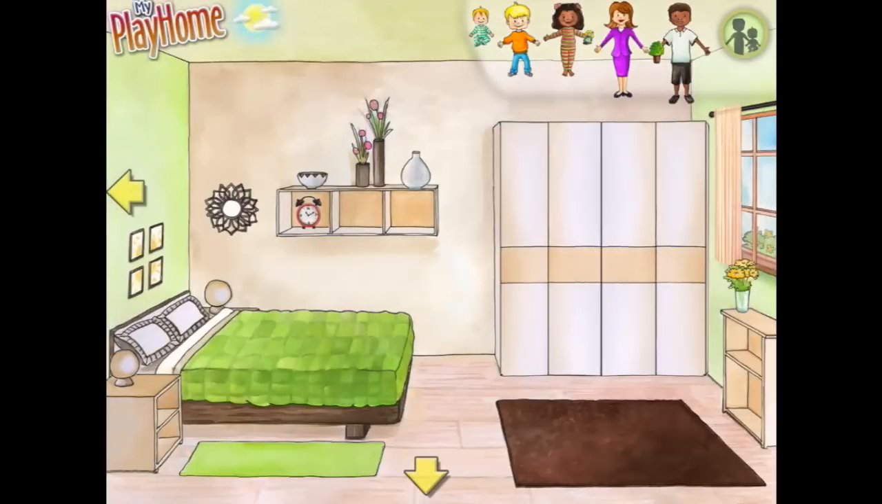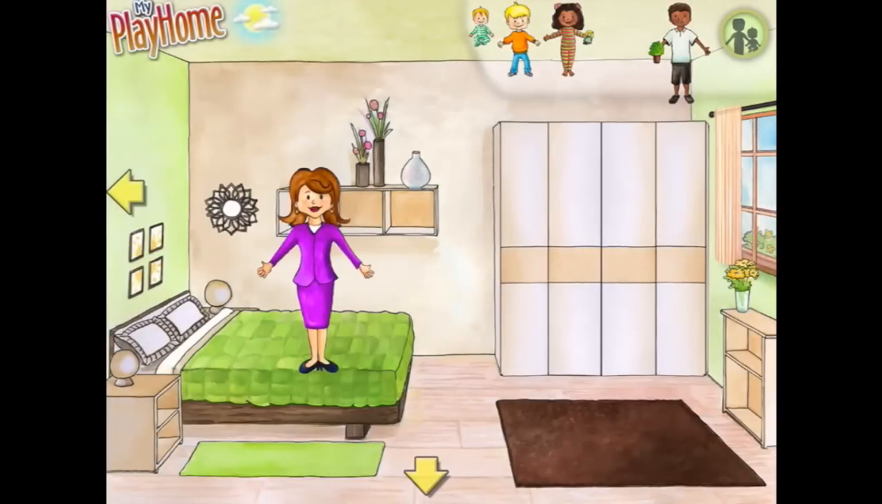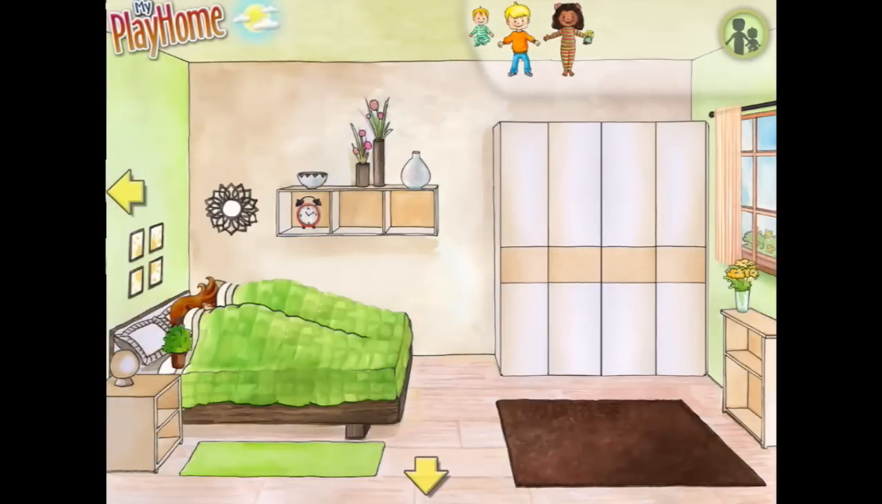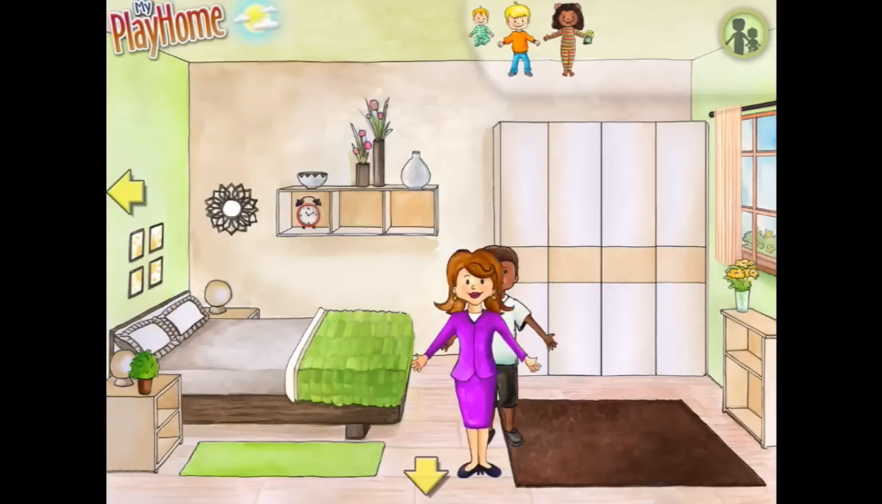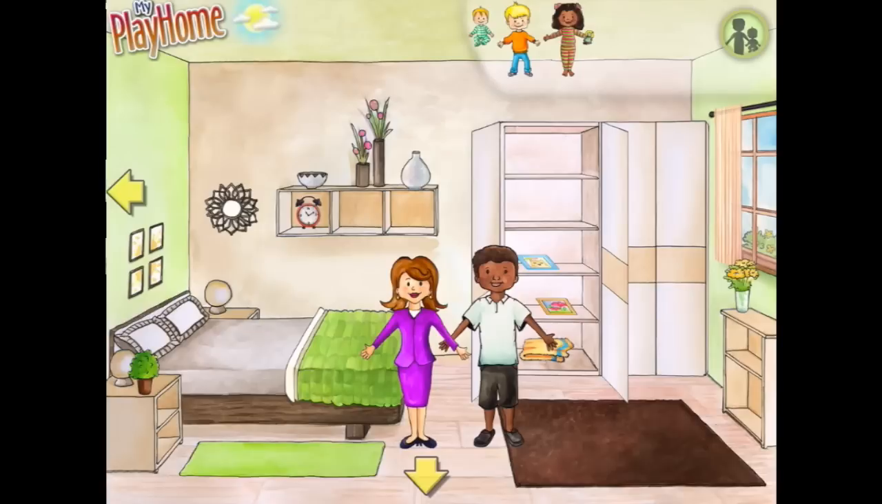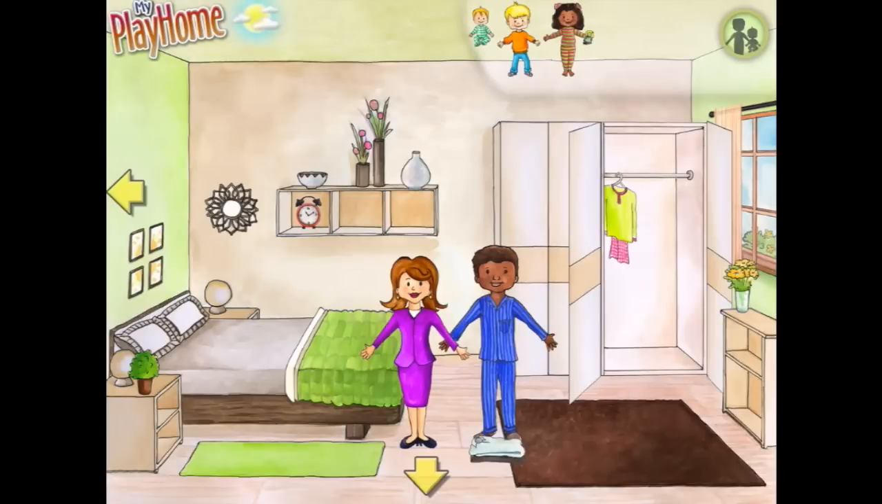Let's go next door into the bedroom where they can all tuck in. Let's put your plant pot over there. Or they can get into their jammies.